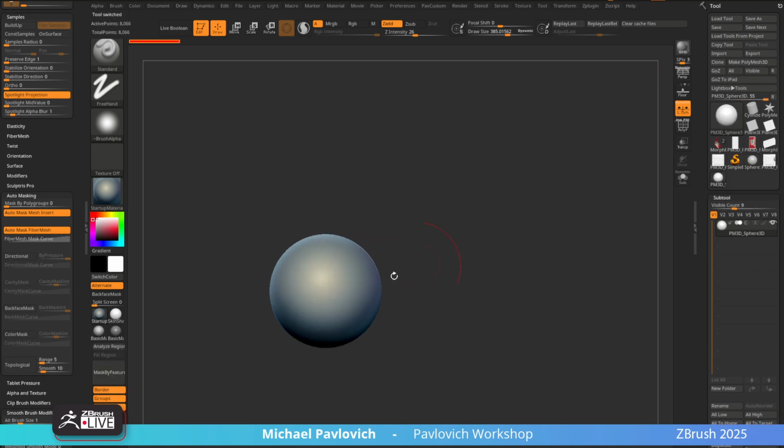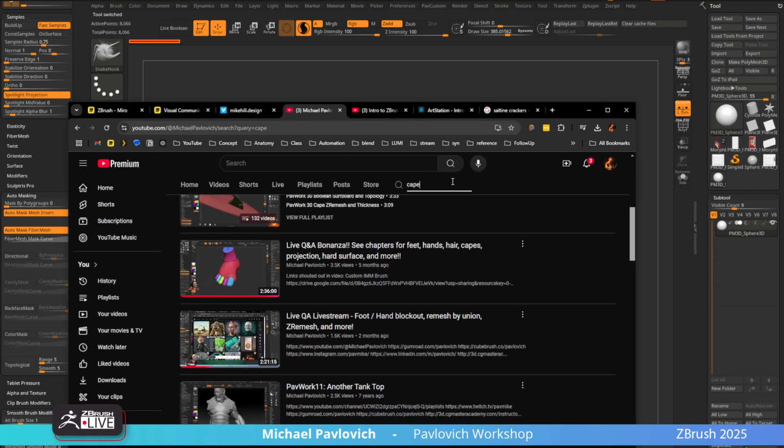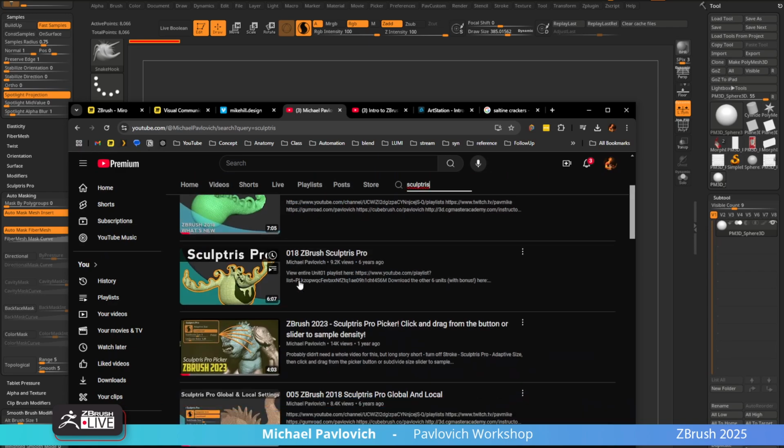I'm going to have a sphere here. I'm going to turn on Sculptris Pro, the snake hook brush, and if you're like, wait, what the hell is all this, just go in here and type in Sculptris. There you go. All sorts of cool sculpting stuff.